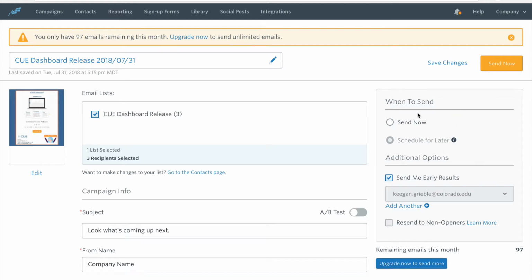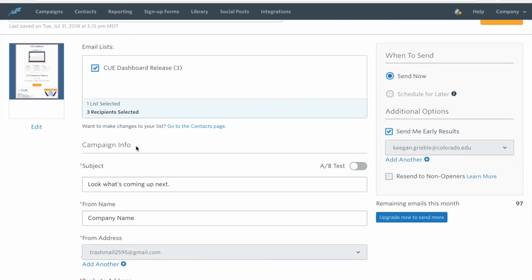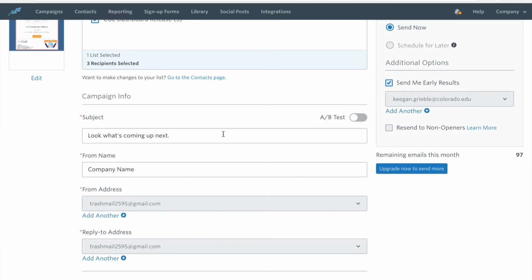And now we're going to go over here to the right hand side. So when do we want to send? We want to send this now. And so what we're going to be doing is looking at our campaign info next. We don't want to do A/B test in this scenario. Our subject is look what's coming up next. That's a good title for our Q dashboard release right there. That's what the end users will see when they receive the email.